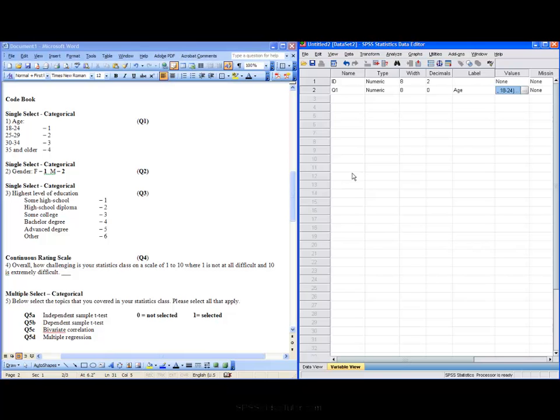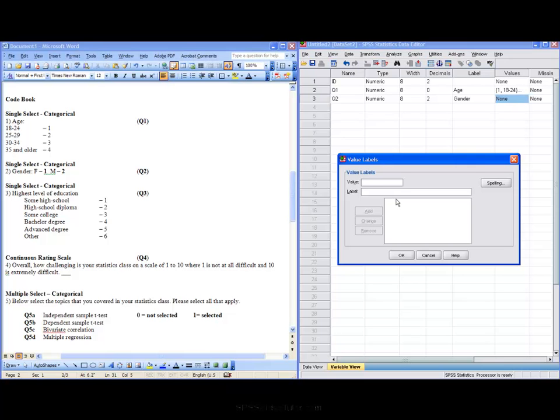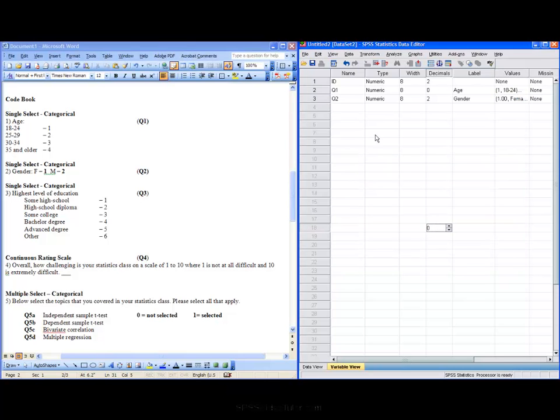Now, so then we go to the second one, which is gender. So that's going to be Q2. Okay? It's numeric. And then we're going to type in gender. And then values 1 for female, 2 for male. Click OK. And then save. Okay? And then you do the same thing for Q3.